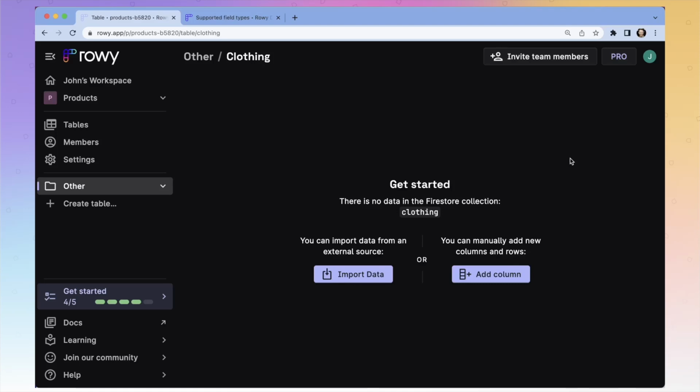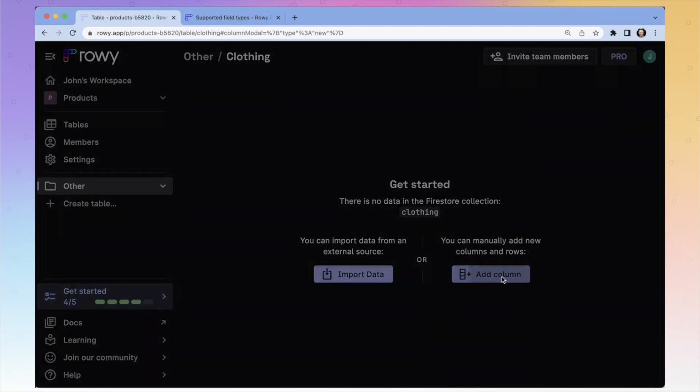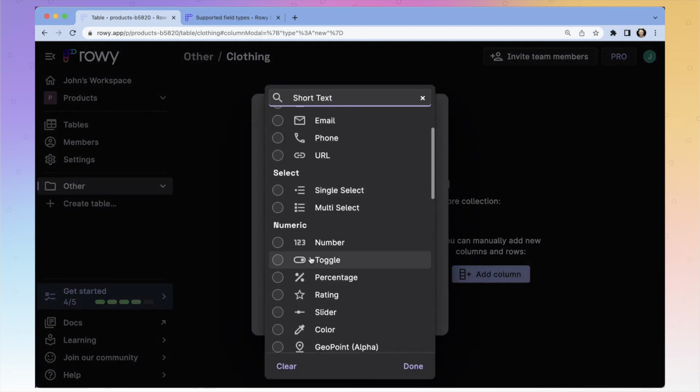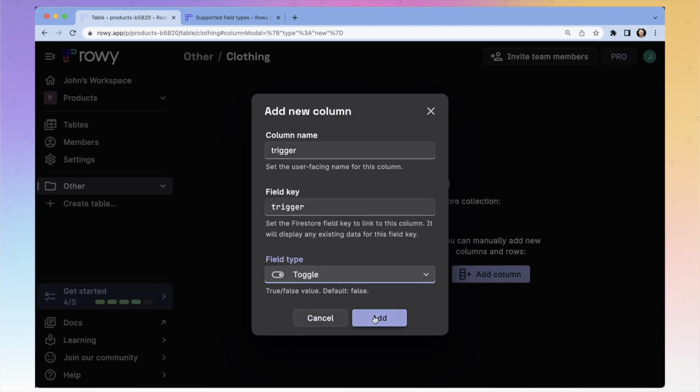In this video, I want to show you how to use the derivative field in Rowie. Now, fundamentally, the derivative field listens to another field, runs some code, and then outputs a value. So we're going to need two fields, one to trigger the derivative, and the other will be the derivative itself. Okay, so let's add a column here, and we're just going to call this trigger, and probably the easiest trigger is just going to be the toggle, so we can just click that on or off.